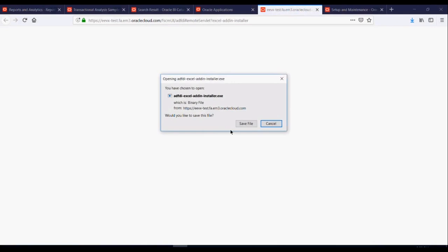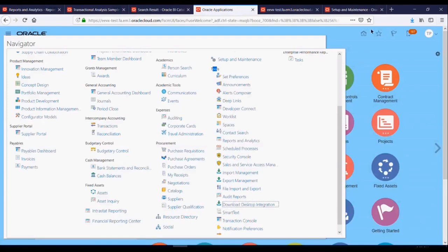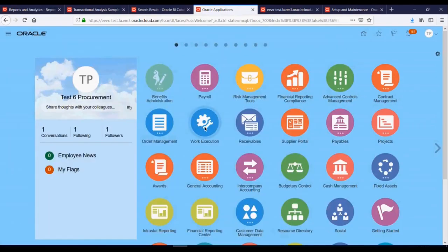Very rarely after downloading you might need to upgrade, only because Oracle has upgraded something. So you save the file, it's an exe, and you just run the exe. After you run the exe, I'm going to show you in an Excel what it does. You're downloading desktop integrator, am I right? Yeah. That is the add-in.